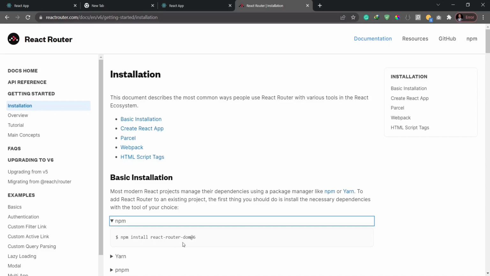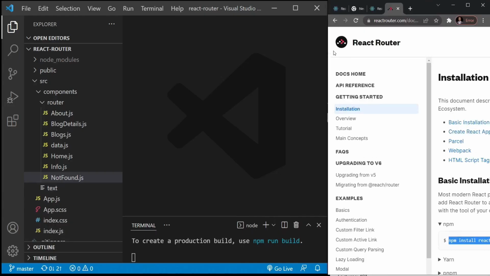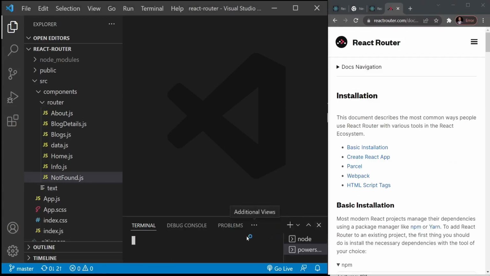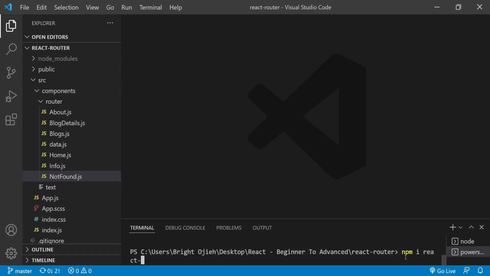All right, great. So now let's go ahead and install React Router DOM. I'll minimize this, and then come to my code editor here. Oh, okay, I already have it running, so I need to open a new terminal if I want to install something. Let me open a new terminal by clicking on that plus icon, and then I'll say npm install react-router-dom.